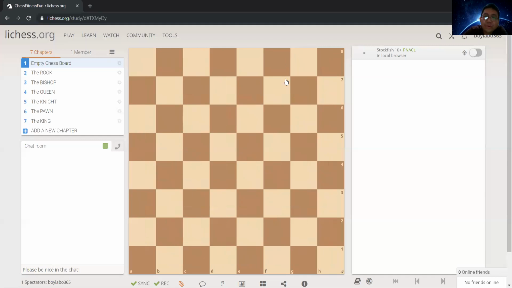So now, how can we formulate the name of a square? Let's choose a random square. Maybe, why not choose the very first square at the bottom, right? What is the name of this square? Of course, if you said A1, you're absolutely right. So from the A file and from the first rank, the name of the square is A1.